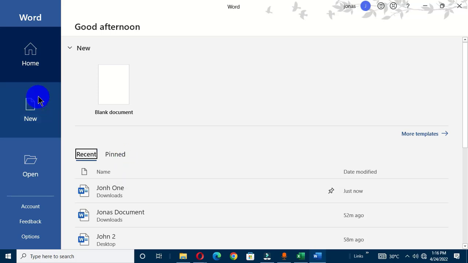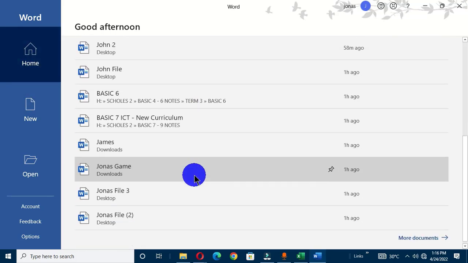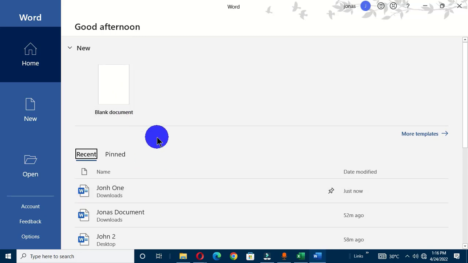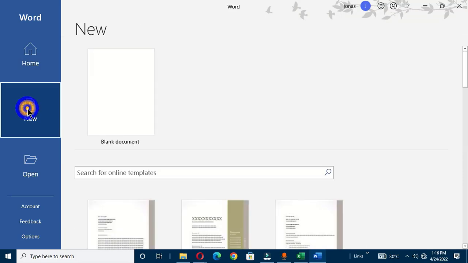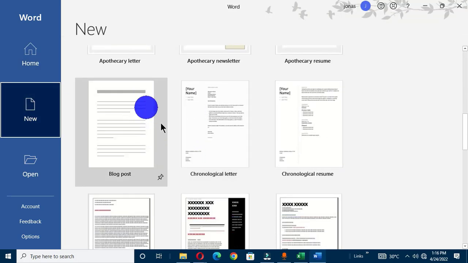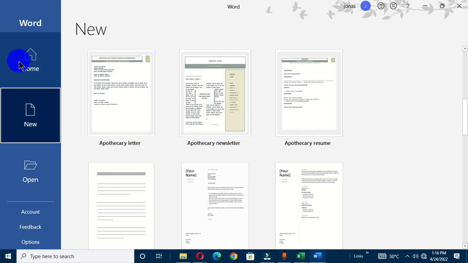So the home button gives you options to pin documents, open a blank document, and also access different kinds of templates you want to use in your document creation. We also have this new command, and when you left click, this also gives you the option to choose blank documents, and we have walked through this when we chose the home command.